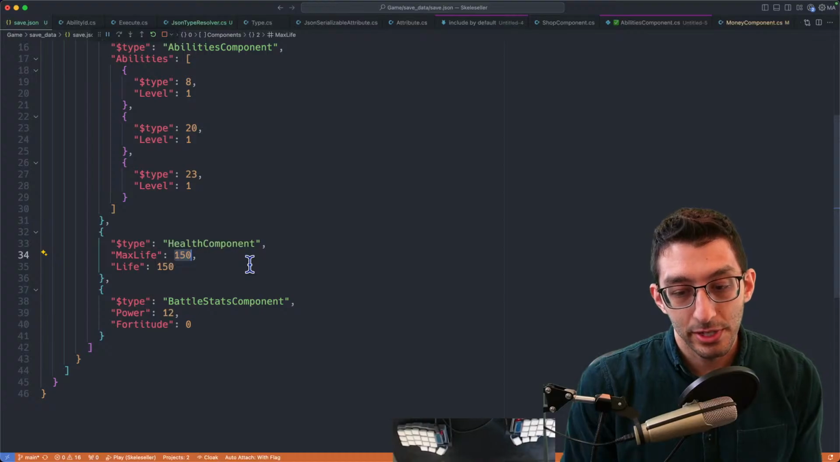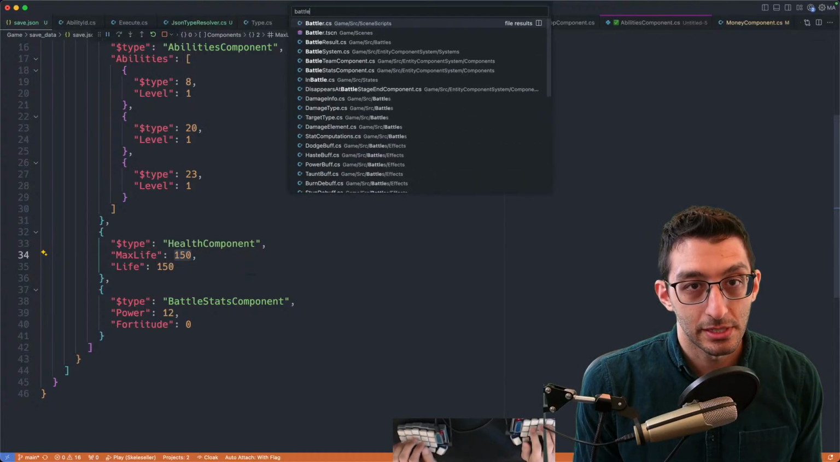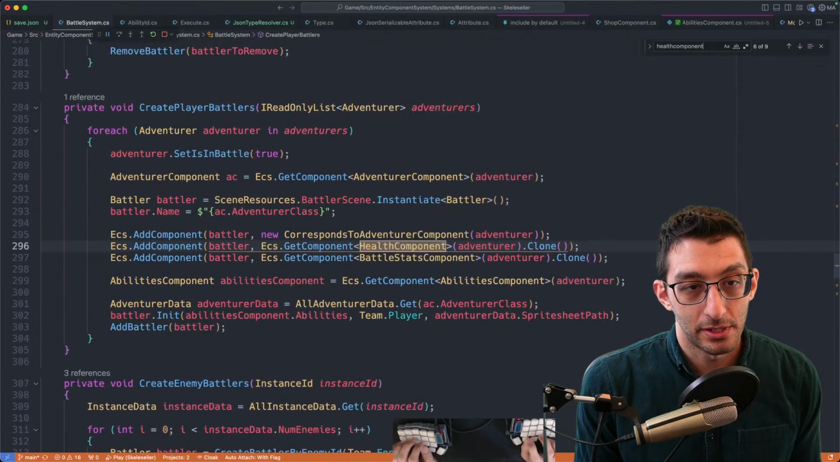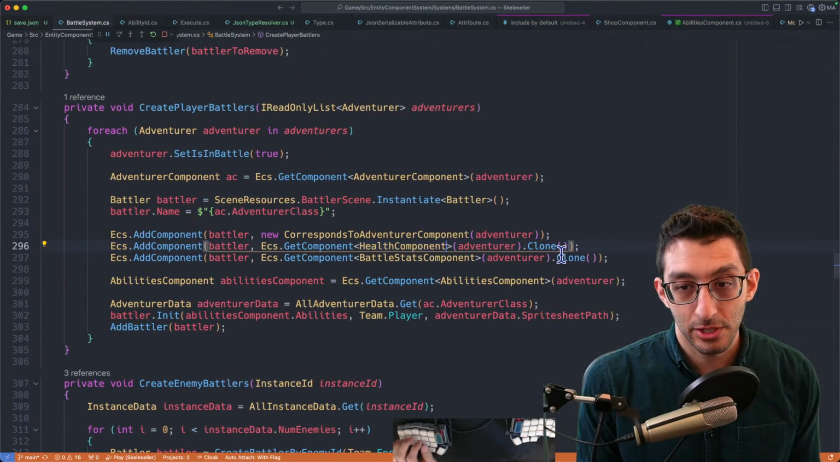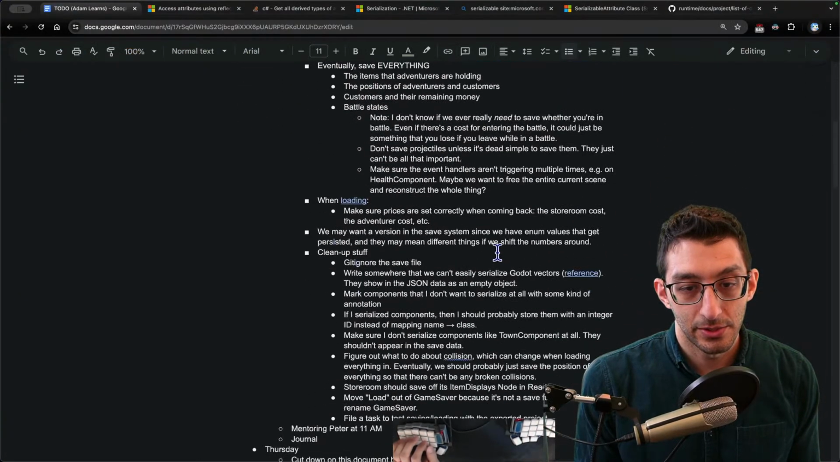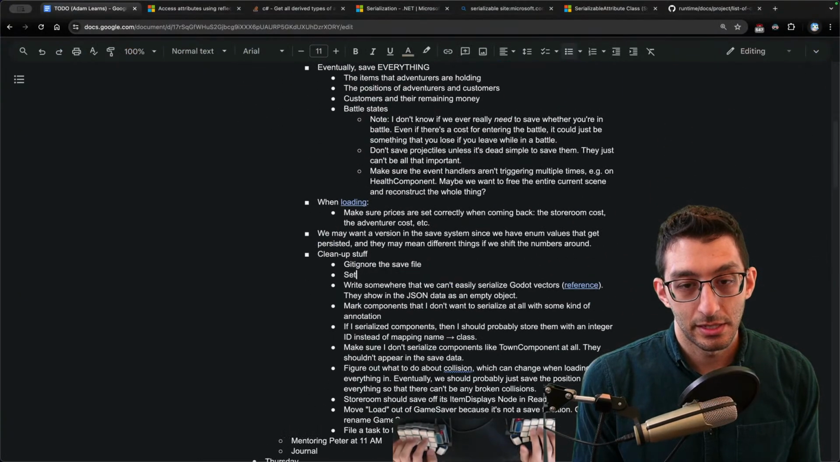Also, does anything restore your life at the beginning of battle? This is totally separate, but I think something needs to do that. Health component from players here. We just clone it. Yeah, we should restore it. Huh. Well, I guess I could write that down as a tiny note. Set life of adventurer battlers to 100% when they join a battle. It's kind of unrelated though.